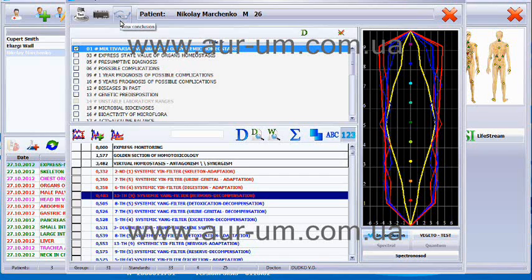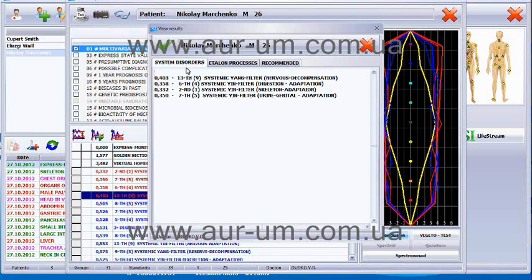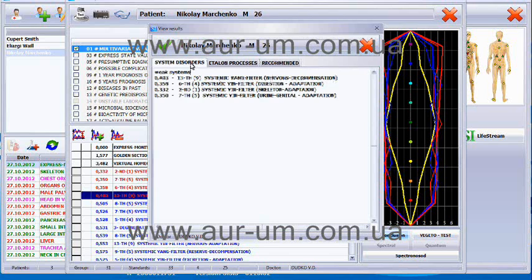We can see the conclusion at any moment by pressing the eyeglasses, the View Conclusion button. Here in the System Disorders part, we see the weak systems that we recorded. Let us manually write down that these are weak systems. To save changes, we press the green Accept Changes button. The second and third parts of the medical conclusion will be etalon processes and recommended activities.